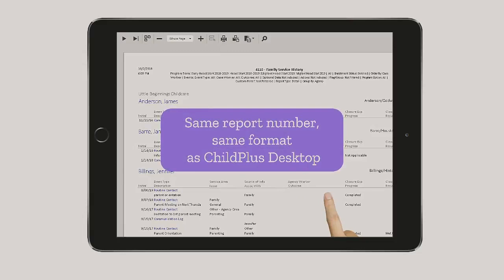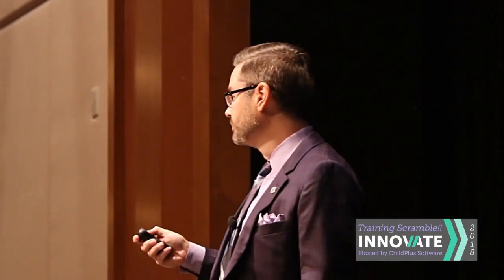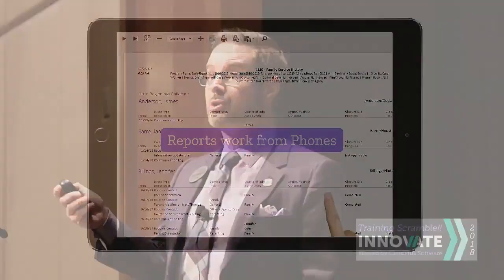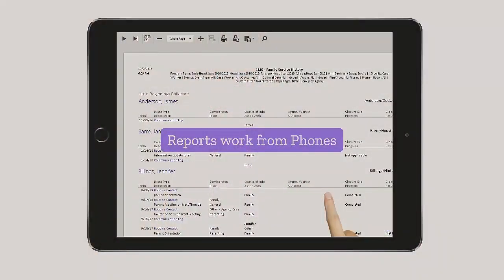Now it's important to note that the reports in ChildPlus Mobile will have the same format and the same report number that you're used to, so you won't have to relearn how to interpret your reports. And just like ChildPlus Desktop, it'll remember your report settings so you don't have to re-pick them every time you run a report. And reports will work fine on your phones. It's going to be small, but it'll work fine on your phone.